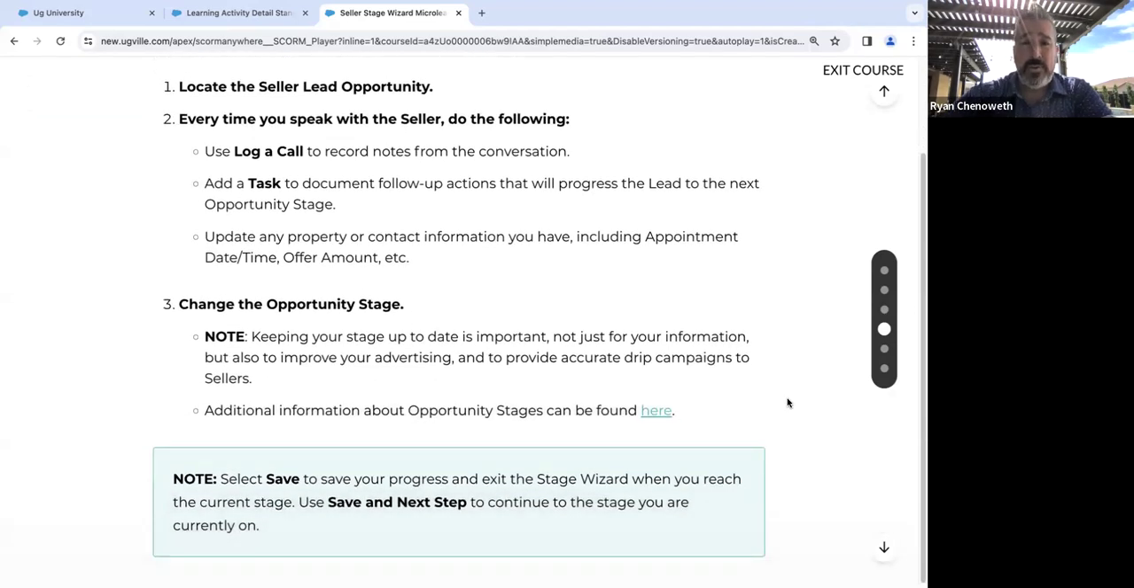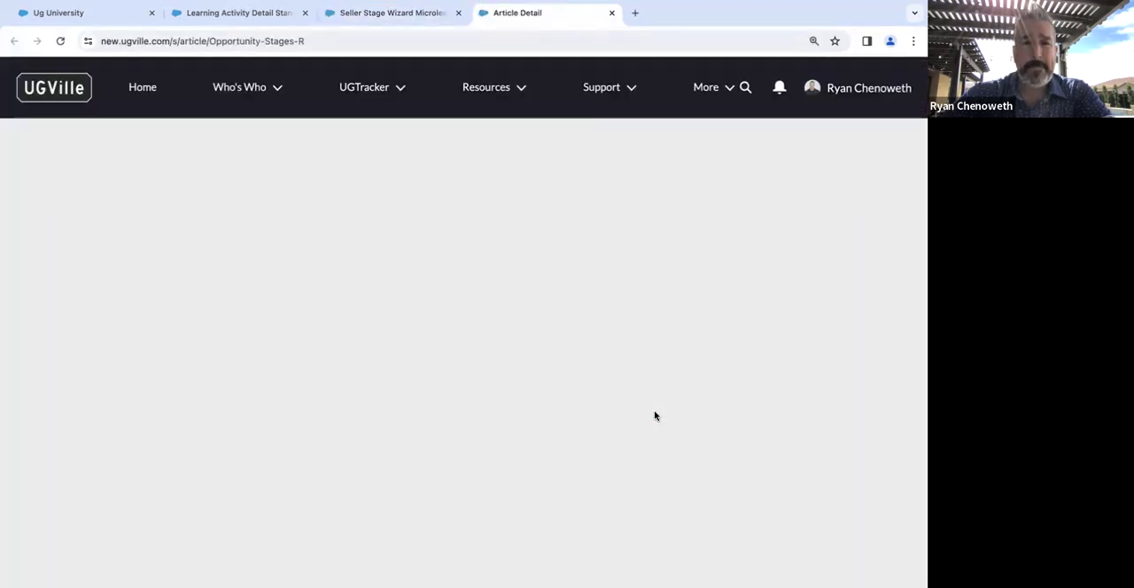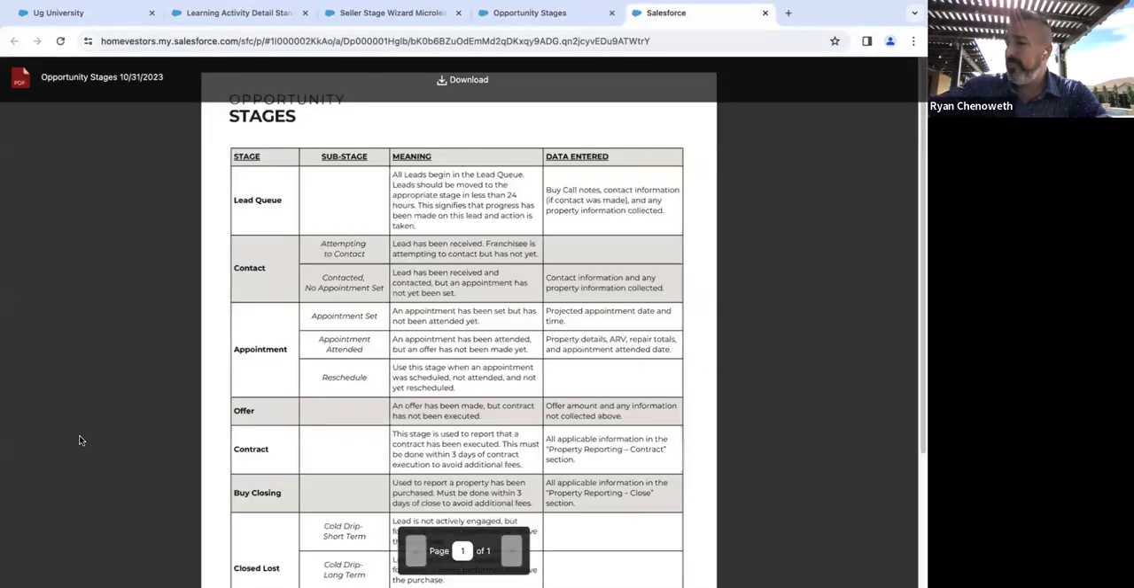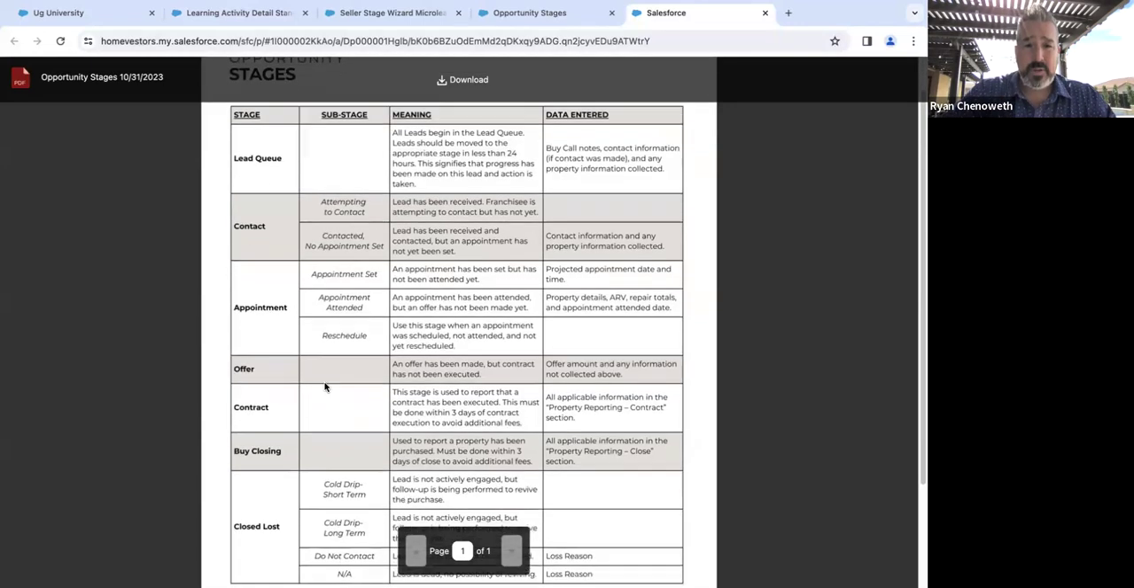Now, as you go through this micro learning, there are some links here. Here's some additional information on opportunity stages. You click here, and it takes you to the email that was sent out. Click here for the handout, and here is a breakdown of what each operating stage means.